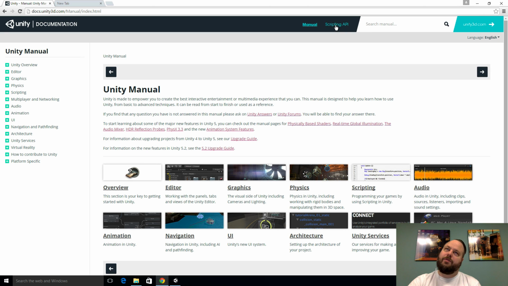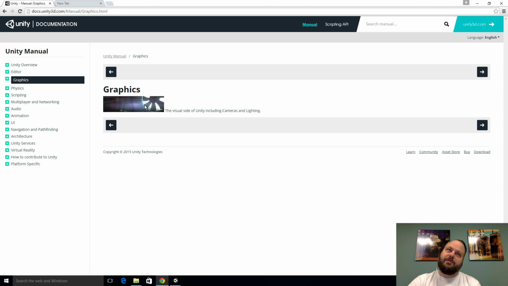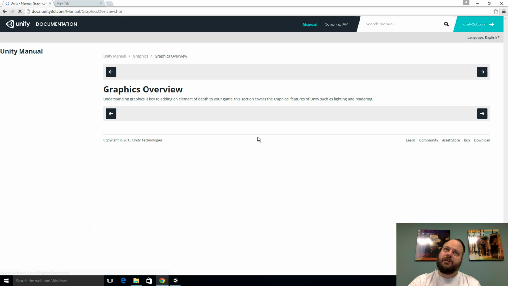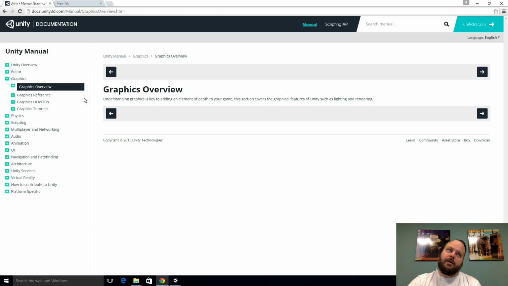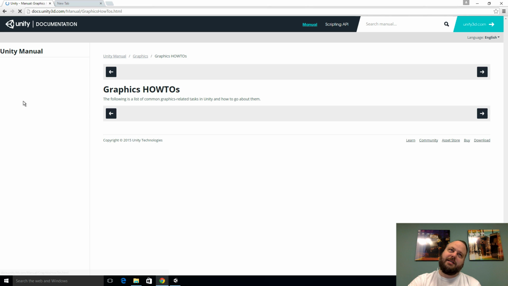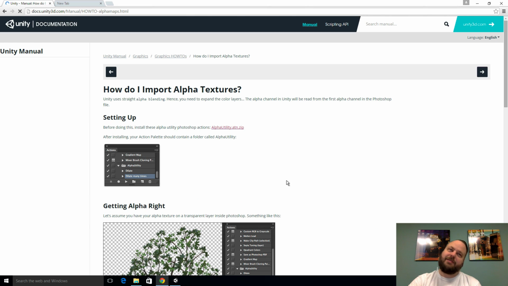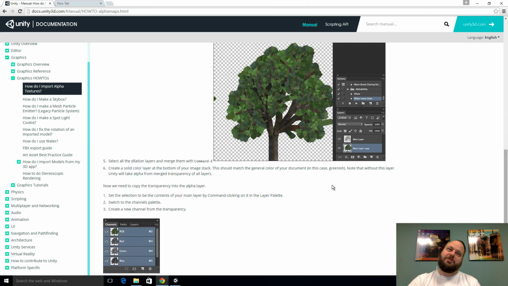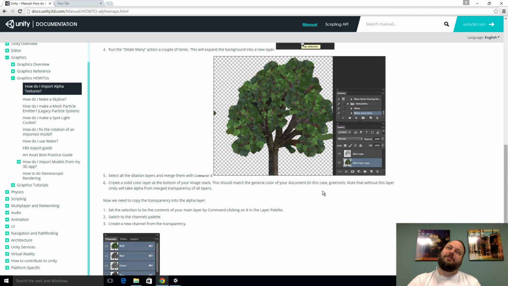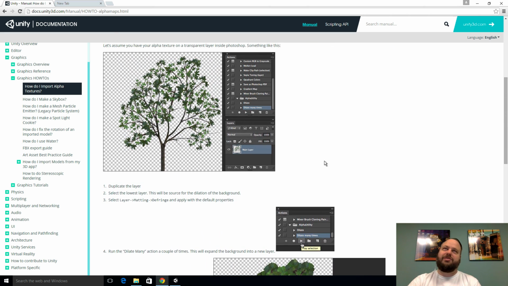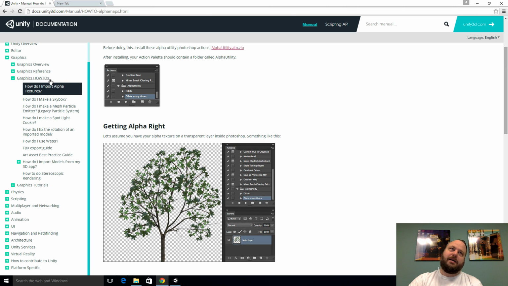All right, so this is just the manual, so you can actually look at how things are done. If you go in here, it actually shows you graphics how-tos and things like that. So, how to alpha textures, basically textures that are transparent. It's really cool. It gives you step-by-step instructions on how to do it.